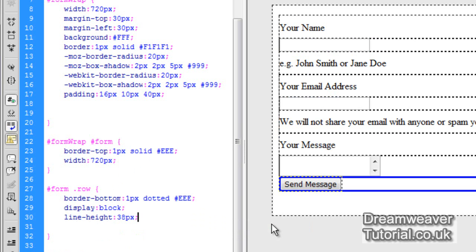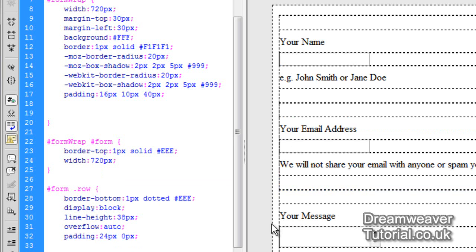Now we'll set the overflow to auto and a padding on the top and bottom of 24 pixels and 0 pixels on the left and on the right. We'll also set a width of 100%. Now we set the display to block and the various line height and padding properties so that when we float the label and input areas below, they won't try to invade the input areas above them.